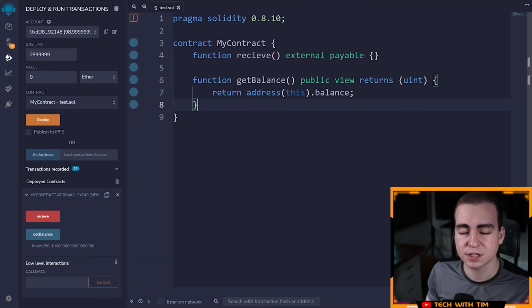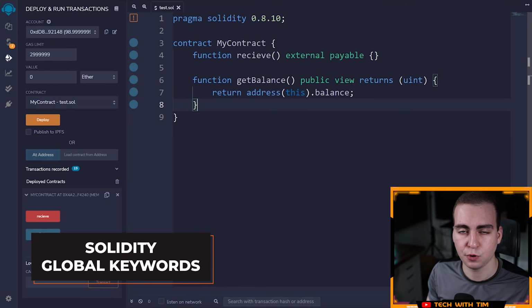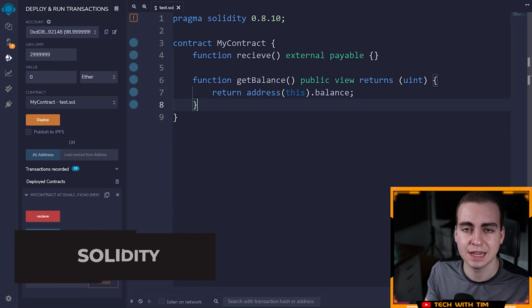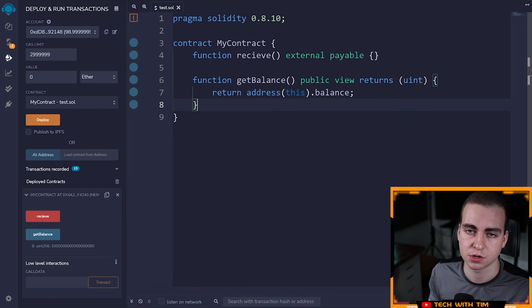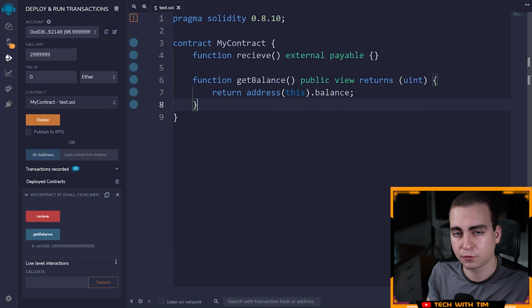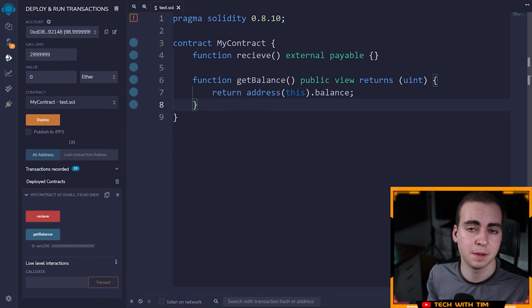Okay, so now that we've looked at that, I want to talk to you about a few global keywords that we have access to in Solidity from our smart contract. So remember, whenever the smart contract is running, it would have had to have been called from a transaction. So someone had to send the transaction, they had to call a specific function or method, and then maybe they sent some Ether along with that. So we actually have a way to access that information, like who sent the transaction.